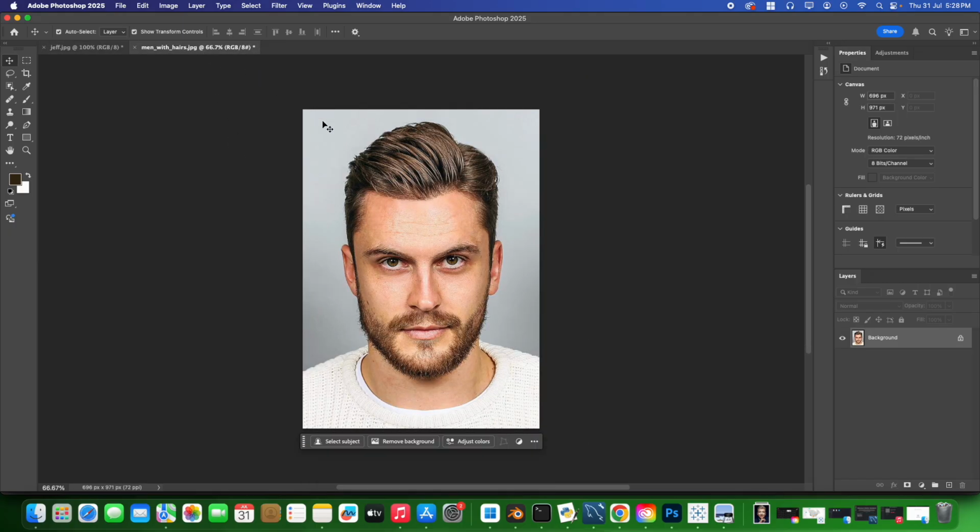So let's get started. First of all, I'm going to use the lasso tool and take out the hair from this image. I'm going to take this out very easily. It's not that difficult, but you need to be very careful.